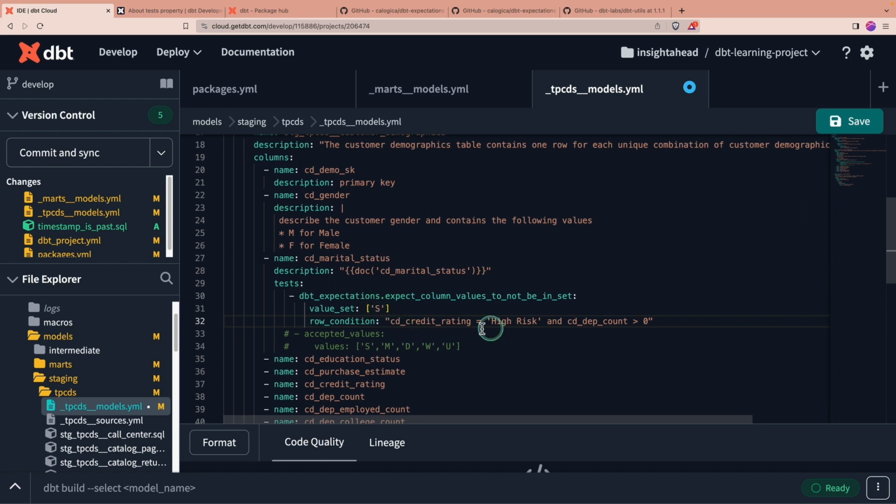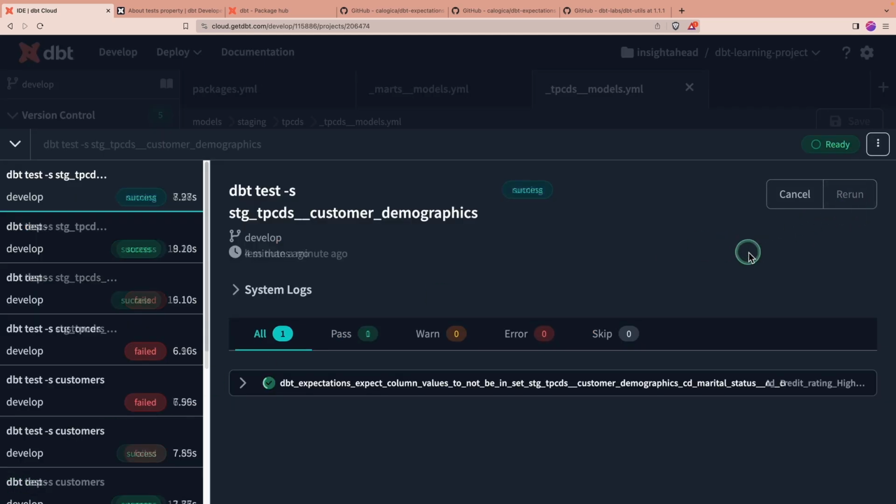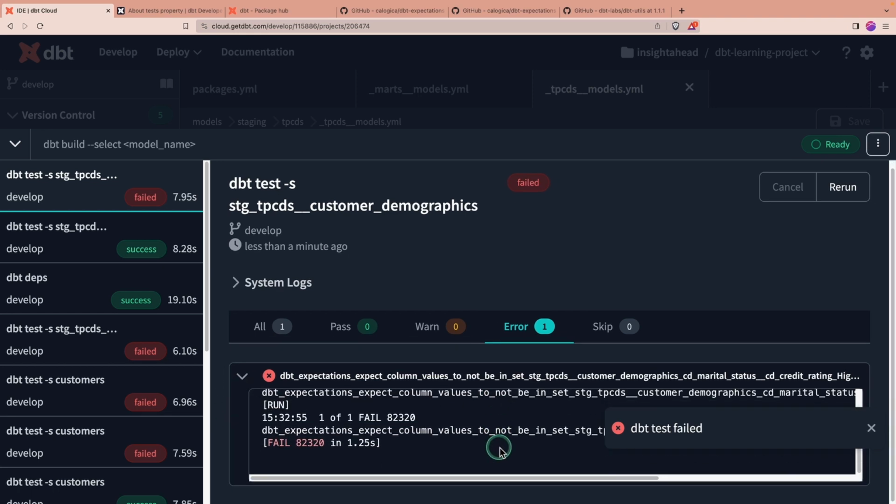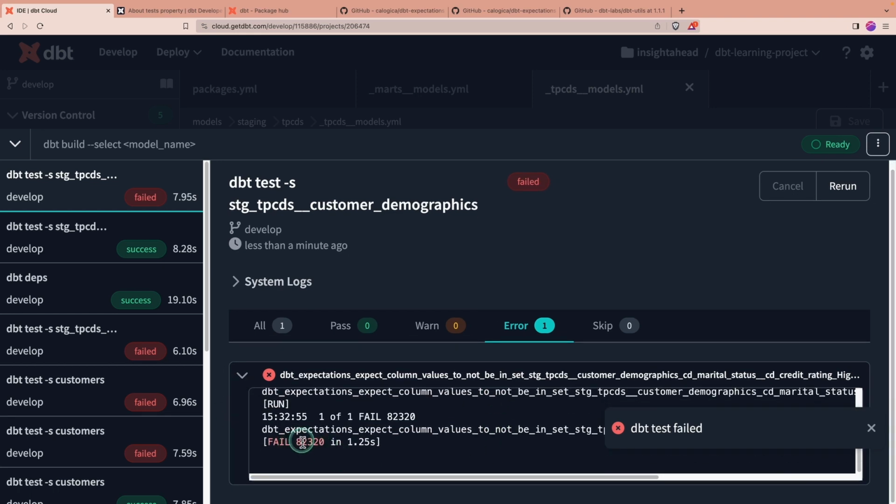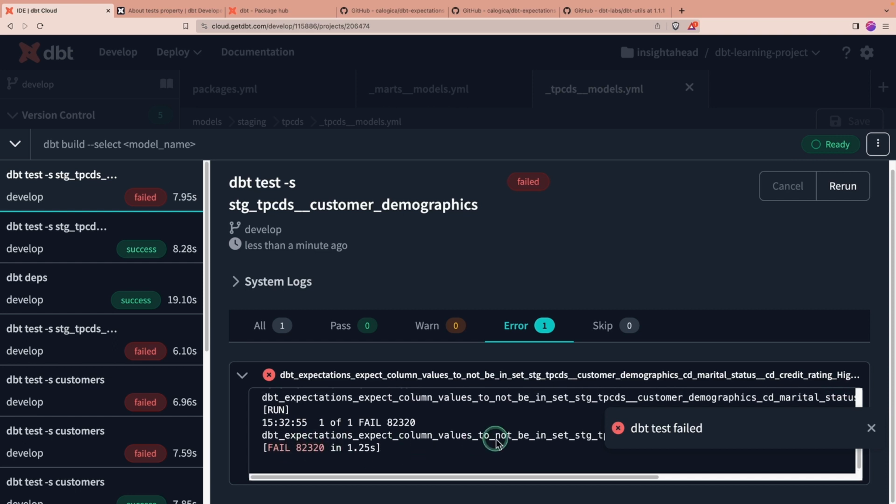This is just a condition. Every other record not matching this condition here, but having the value S in the marital status column, will not fail the test. So you can save this and then execute the test again. Let us expand over here. You can see that around 82,000 records are not passing the test.